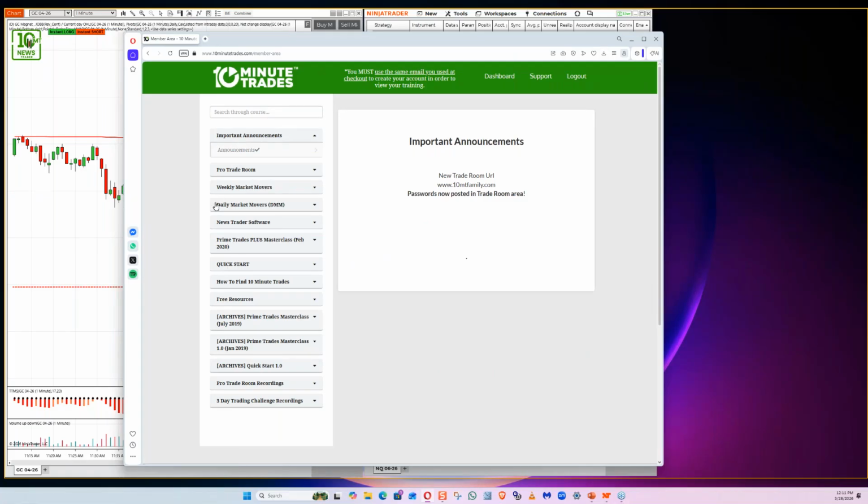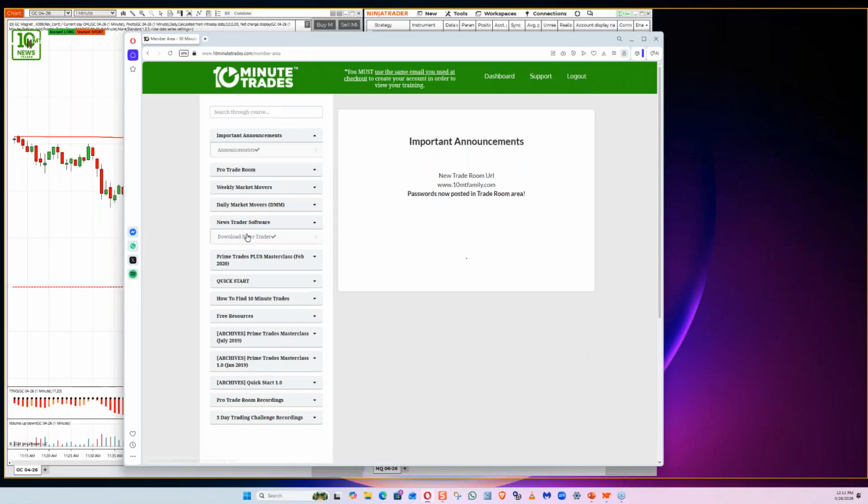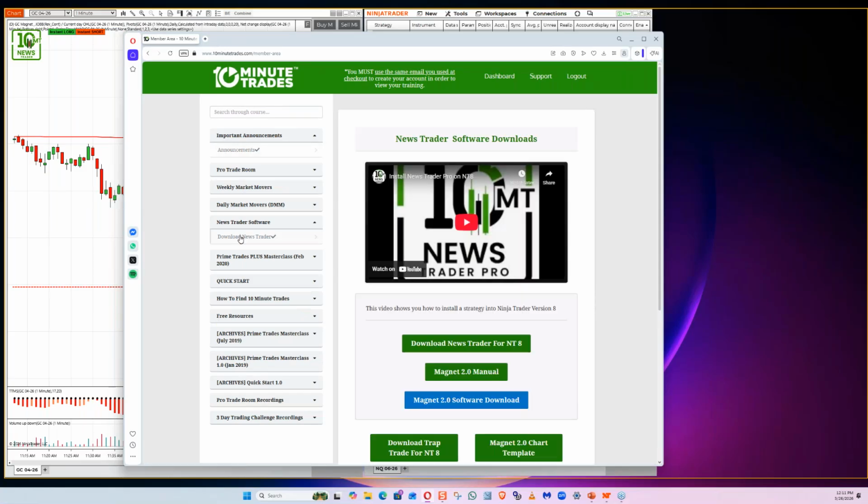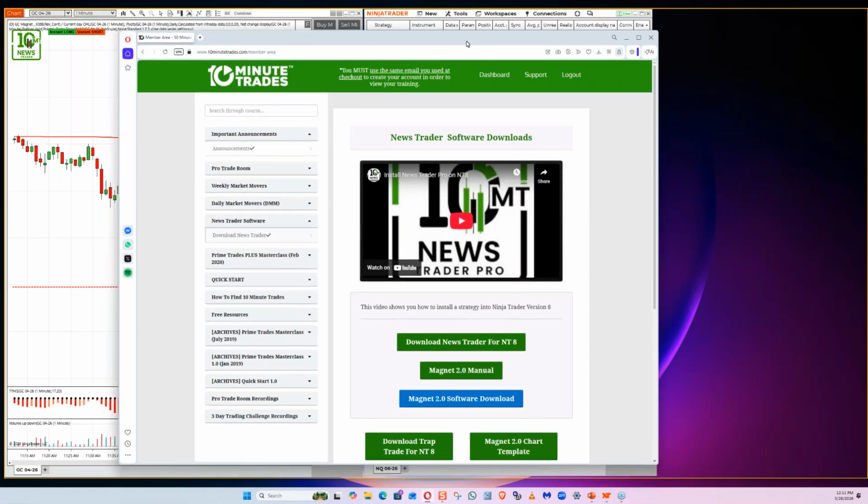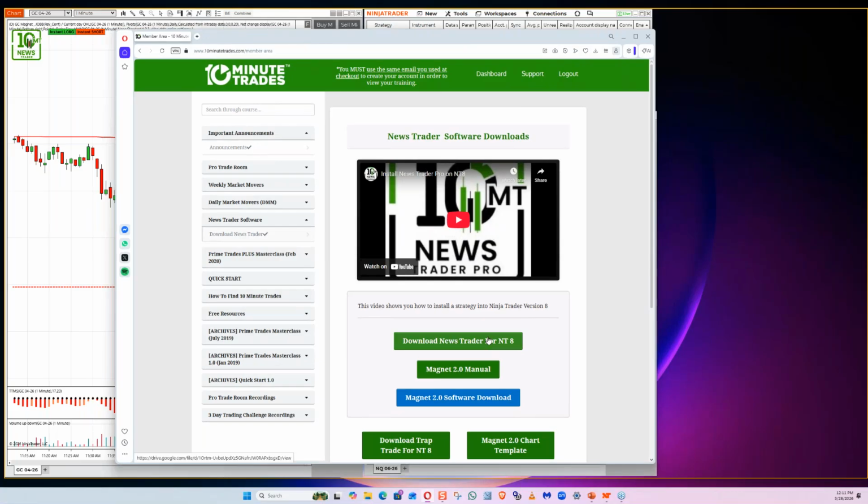If you're not a full member, you might not see Pro Trade Room. You might not see Daily Market Movers because you don't subscribe to them. But when you're a subscriber, you will see News Trader software. You click that. Then you click Download News Trader. It opens up a download for the main breakout strategy, News Trader. So you click that and it'll download.